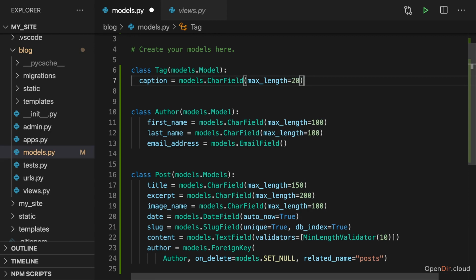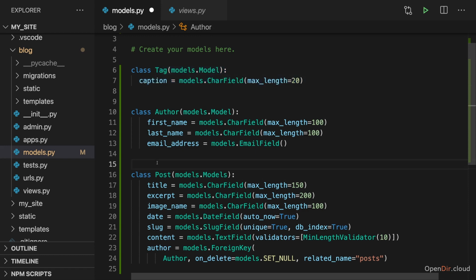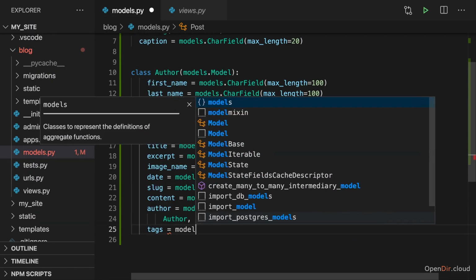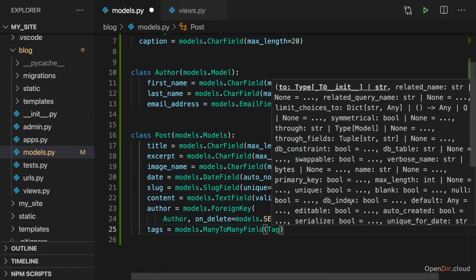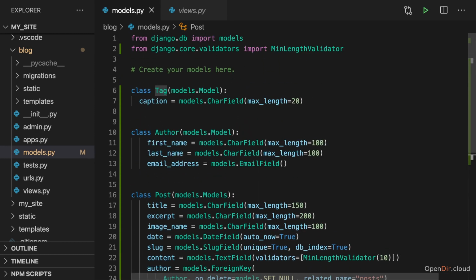But now I also want to set up a relation, a many-to-many relation. And we could add the relation on both the Tag and the Post, but for me here it makes more sense to see that from the Post's perspective. So here I will add tags and set this equal to models.ManyToManyField, and then pass the Tag class as a value to ManyToManyField. And that is all we need to do here. That allows us to set up a many-to-many relation.